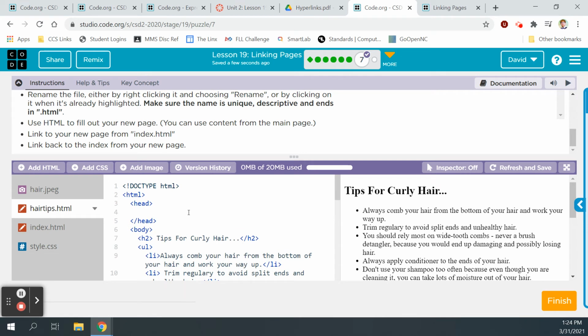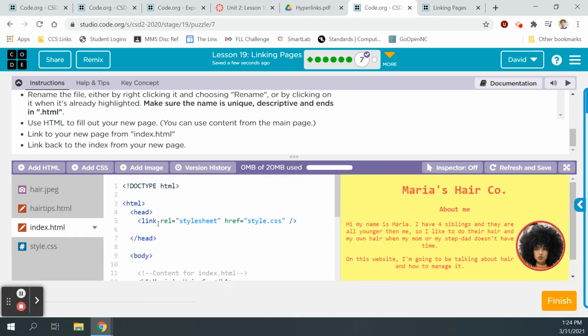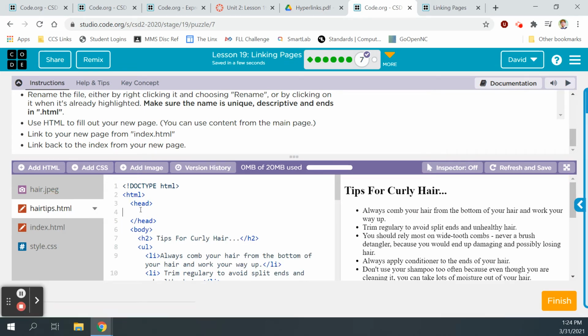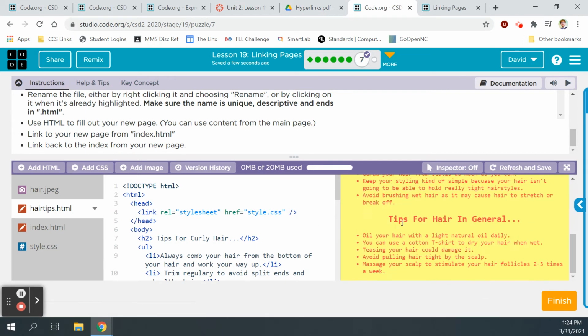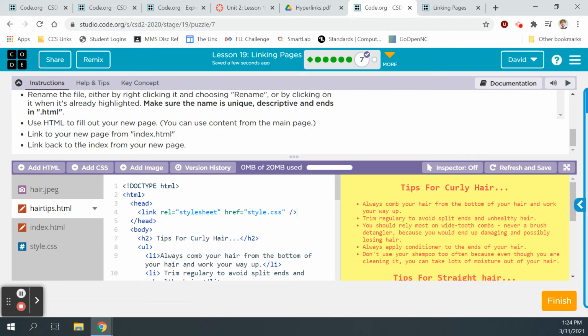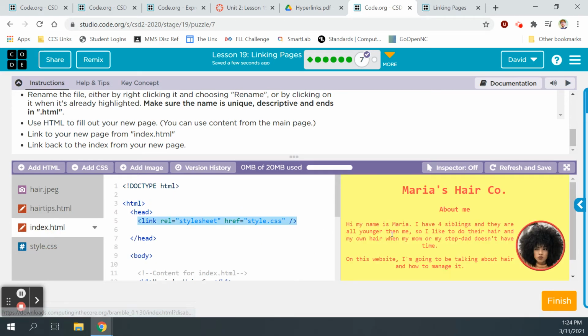And then to make sure that this page is also linked to my style sheet, I'm going to go back to my index page. Here's my link to the style sheet. Control C, back to hair tips, and on line 4, Control V. So now this has the style that I want it to have. So it looks the same formatting as my main page.